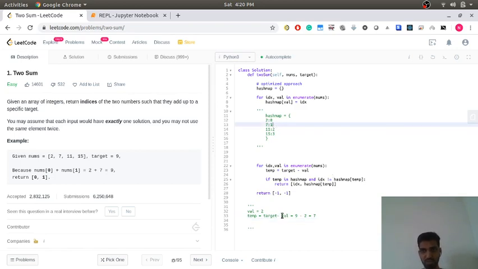So it will check whether idx, which is 0, is not equal to 1. This condition is true, and temp, that is 7, in the hash map is also true. So it will return the first index, that is idx equal to 0, and the hash map of that is 1, so it will return this. And our solution gets submitted. So I think this is fine enough.